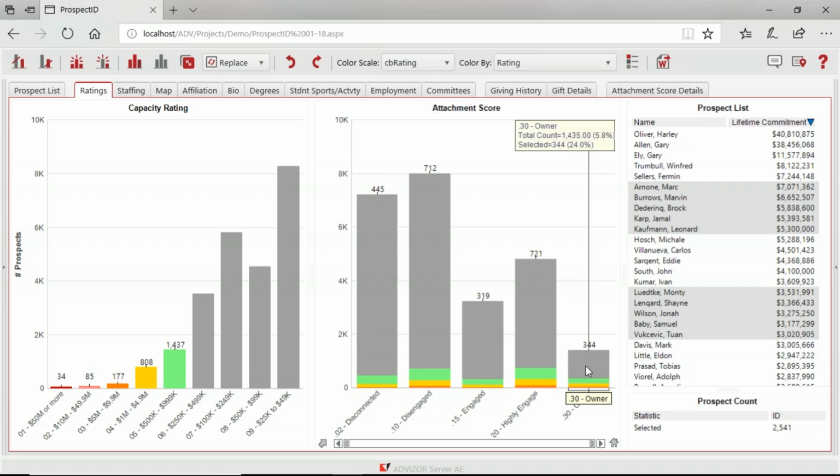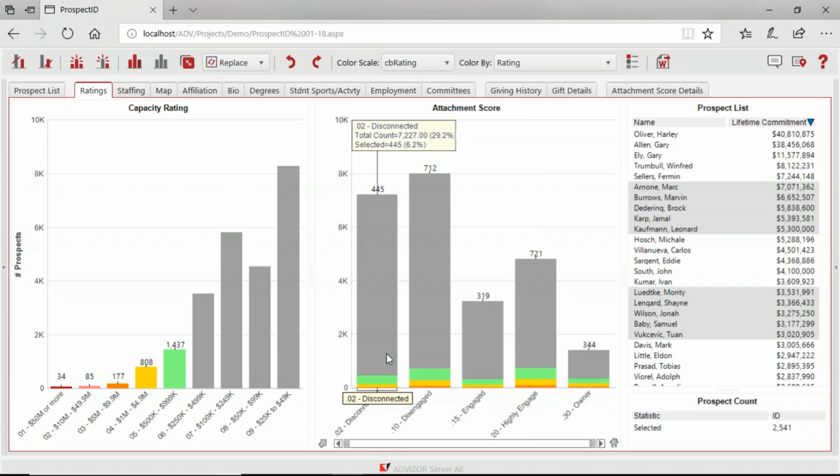I can go over here to the owners. I see there's some high capacity owners as well. In fact, there's 344 out of 1,435, or 24% of the owners are high capacity. I just learned something by seeing the selection compared to everything else. I learned that I have a higher percentage of high capacity people making up my owners, and let's check the highly engaged. I have 15% of them. There's a bunch down here who are disconnected, but they're a smaller percentage of the total.